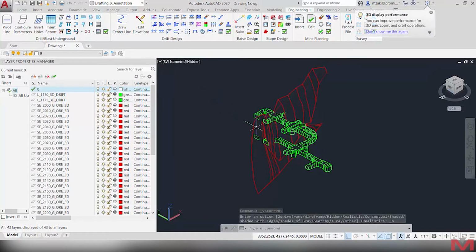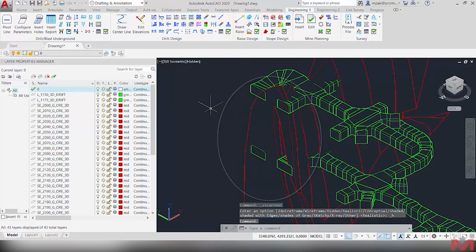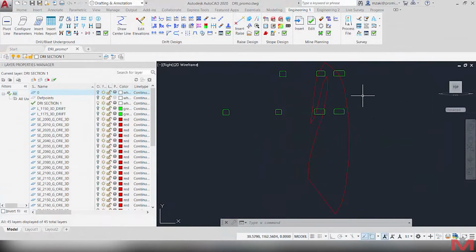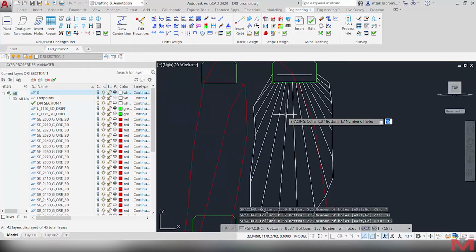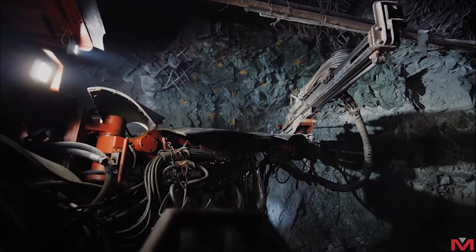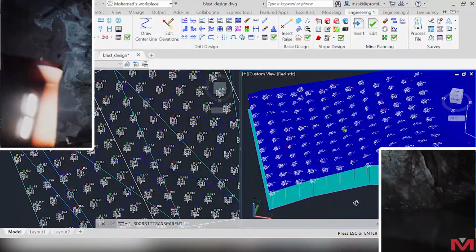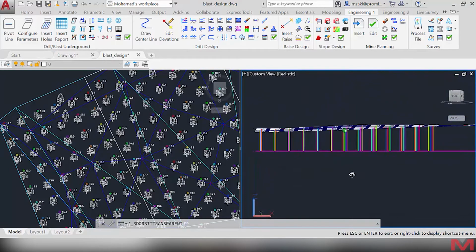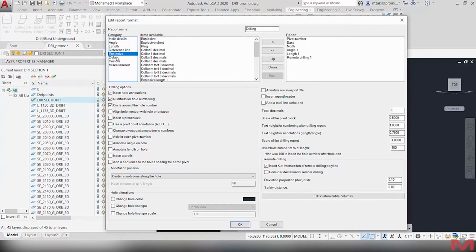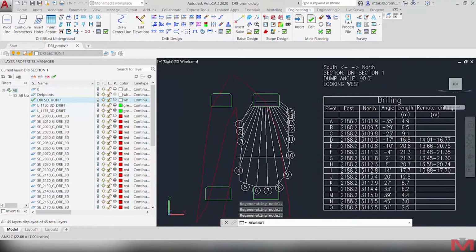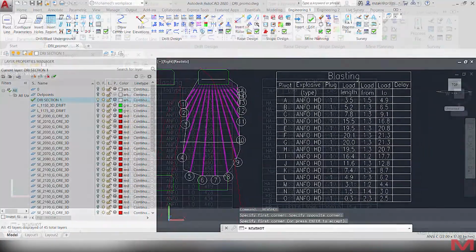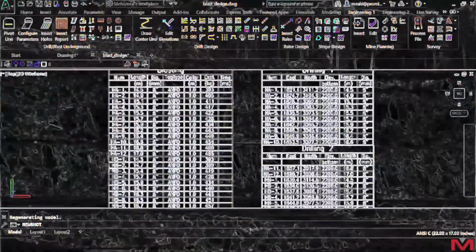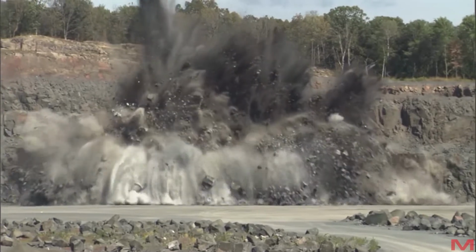The drill and blast modules allow you to create plans with delays for your underground and surface operations. Customize your drilling and blasting reports in detail using many annotation styles fitted to your mine needs, and insert multiple reports directly in the drawing hassle-free. Readily available to be sent to the operations team.